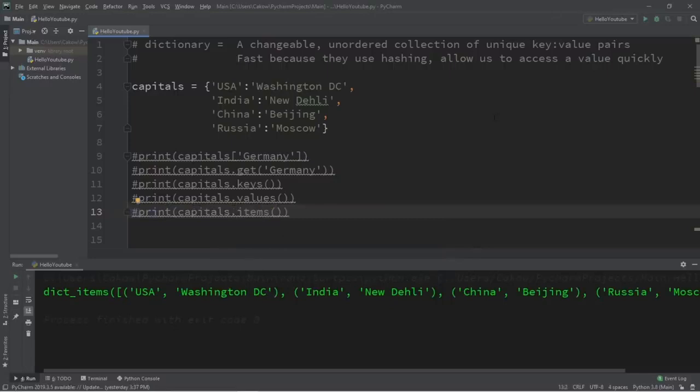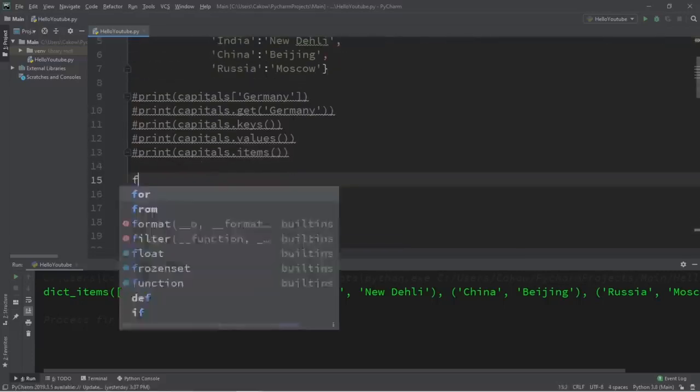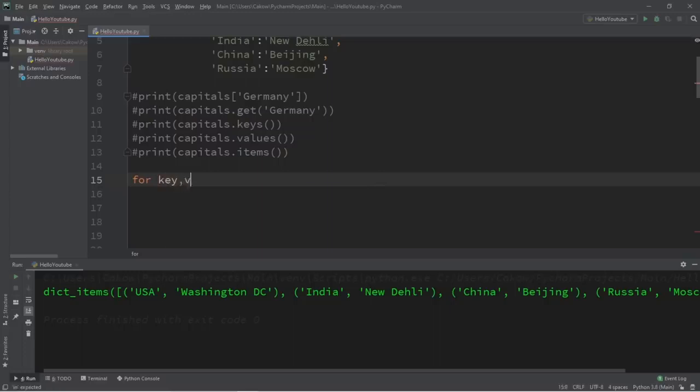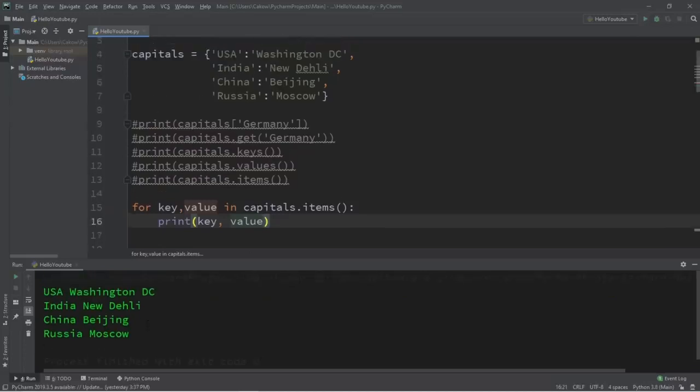One other way in which we can display all of the key value pairs in a dictionary is to use a for loop. So at the end, let's create a for loop. For key, value in capitals.items(). This is going to iterate once for each key value pair in my dictionary. For each key, value in capitals.items(), print key, value. And this will print my entire dictionary.